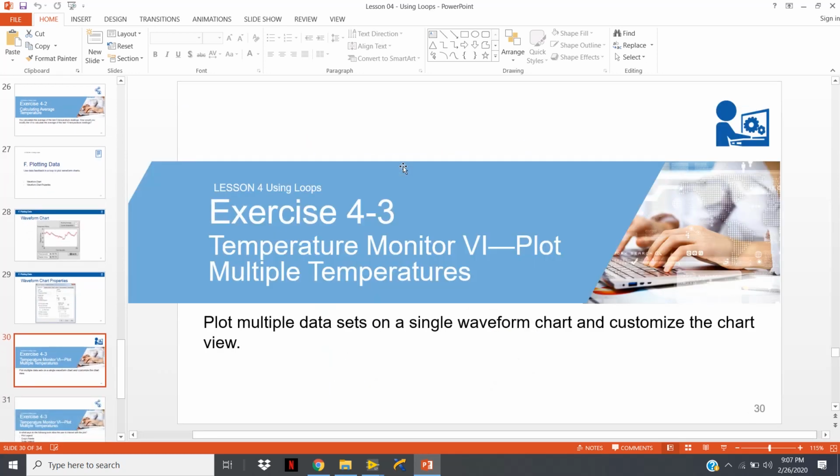Now let us come to exercise 4.3. In this exercise 4.3, you will plot multiple data sets on a single waveform chart and customize the chart view. So in this exercise, what you are going to learn is how to plot multiple data sets on a single waveform chart. Let us say you want to show two or more waveforms on a single waveform chart. How can you do this? This is what you are going to learn here in exercise 4.3.